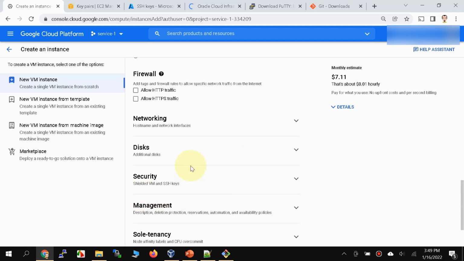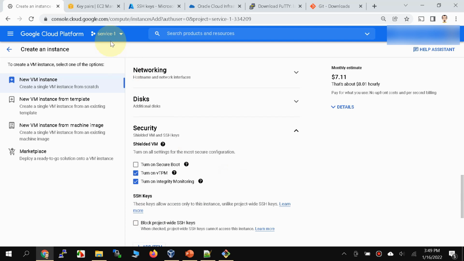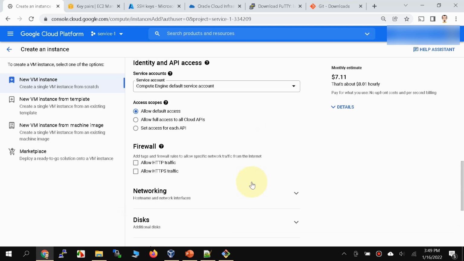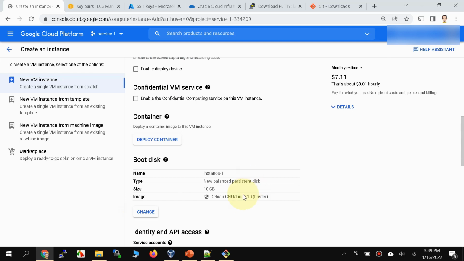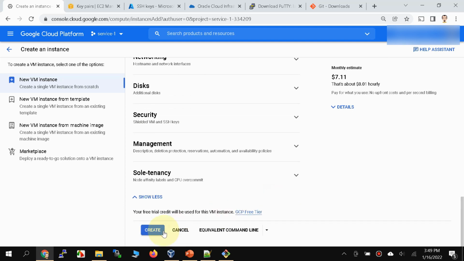Now if I go into this particular field, notice that it mentions networking, disks, security. So notice for security it says SSH keys, shielded VM and SSH keys. Now here notice that since we added the SSH key at the project level, they should work unless you block the project-wide SSH key from here. Now one more thing I want to check is to see what kind of image I've picked up. So I picked up a Debian GNU. I think I'm going to leave it as is. That's not a problem. Yeah, so let's go ahead and create the GCP virtual machine. All right, so create.